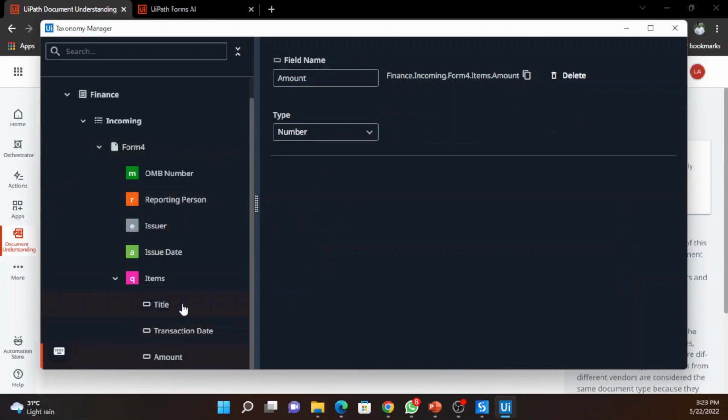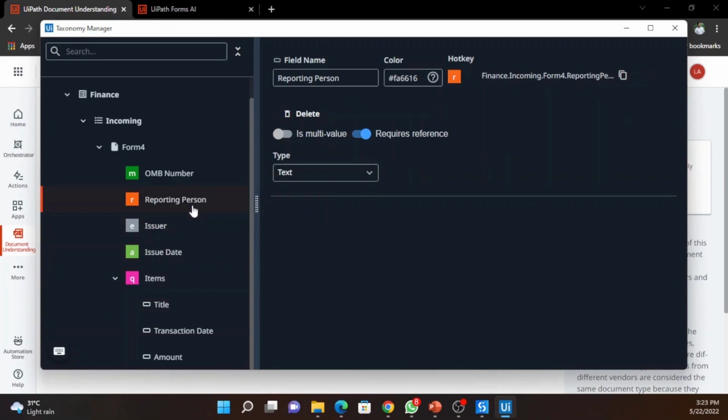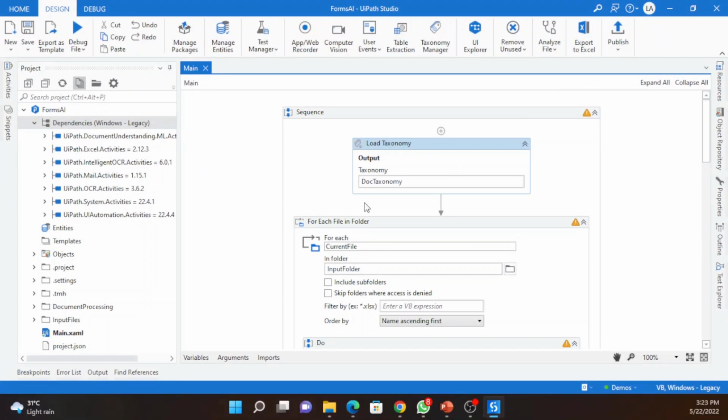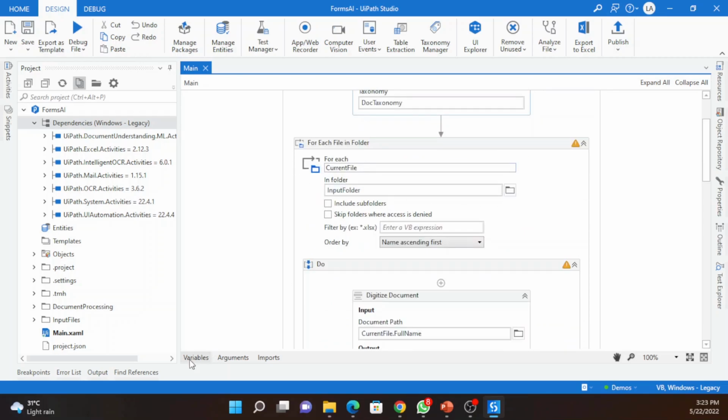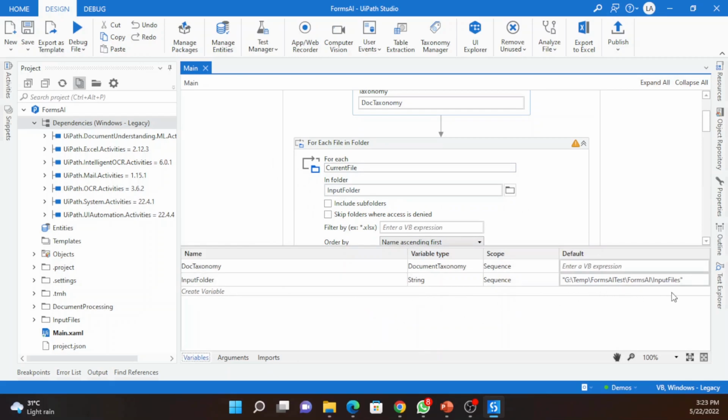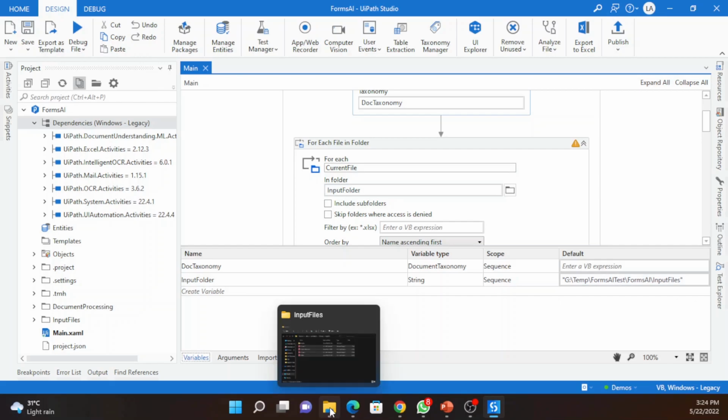The data types, if you want to see, the amount is number, this is date, this is string, this is again date, text, text, and this is also text. This is the configuration. This basically tells the robot that when it comes to form 4, these are the fields that we need to extract. All right, so this is the first step. And we have the load taxonomy activity. And then I'm looping through a folder. This folder is defined in this folder variable. This is where all my documents are.